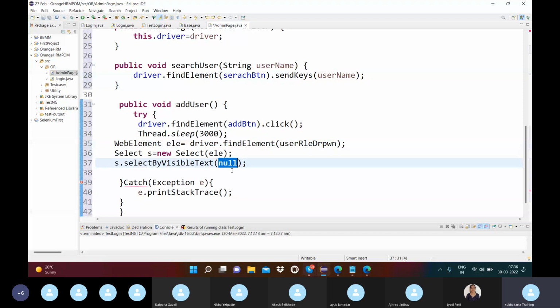First I will ask for a string: what is the user role? Okay, user role. So while I don't need to hard code it, I will take it from whoever is calling this function. Okay, so I will give here user role.